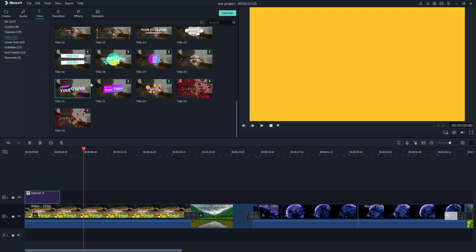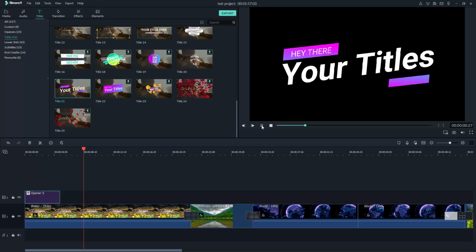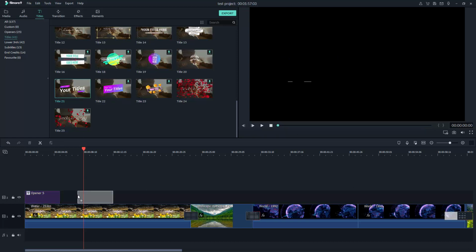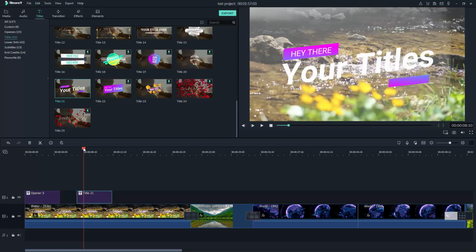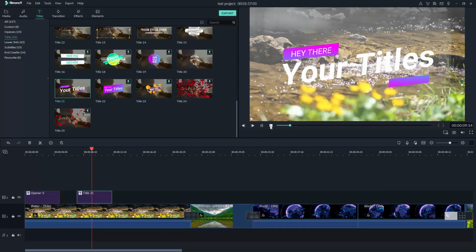Double click on this button, download it. We can also preview it, and now we can edit it here. We can add it into the clip. Let's play and see how it looks. Okay, so it's nice animated text.